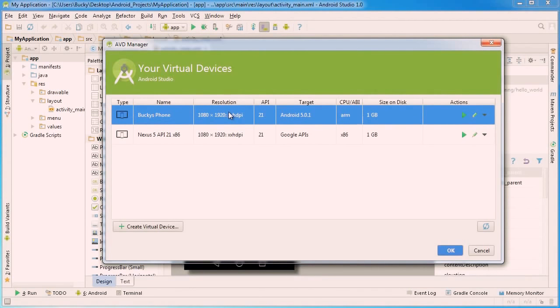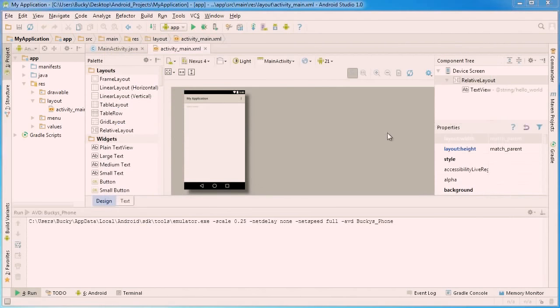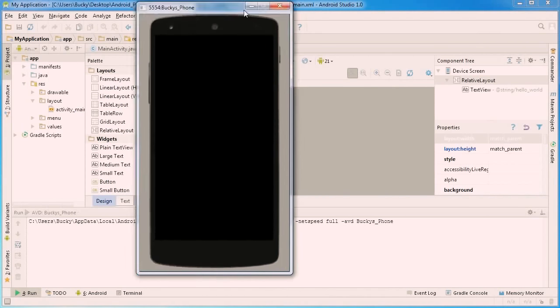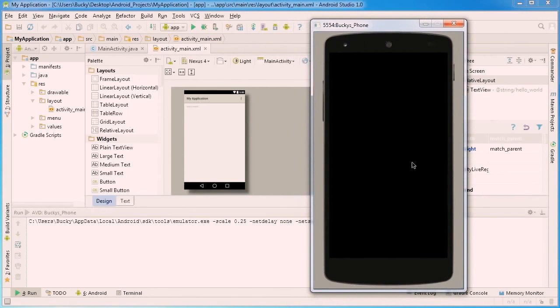It's pretty much the same thing, except I made it a lot smaller so it shows up better in my tutorials. But anyways, what you want to do is you want to click this little green button right by Nexus 5. I'm going to click mine called Bucky's Phone, and this is going to launch, as you can see right here, the virtual device, which is pretty much just a simulator of a phone.